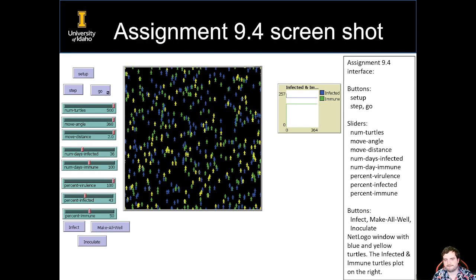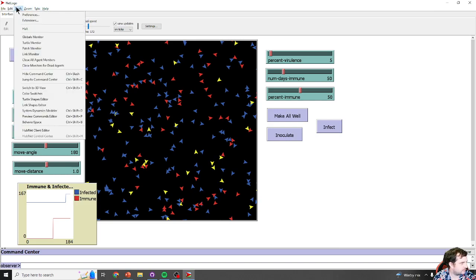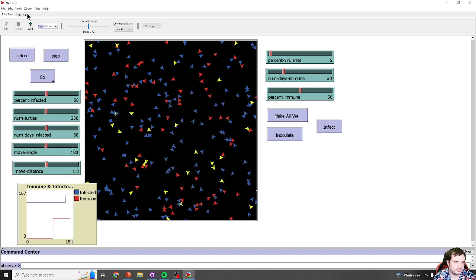All right, let's go change those people. First thing I'm going to do is see if this is even a value that I can grab. So I'm going to go into tools, and turtle shapes editor. I'm going to see if human's in here right now. Person. All right, person. So it's the right thing.